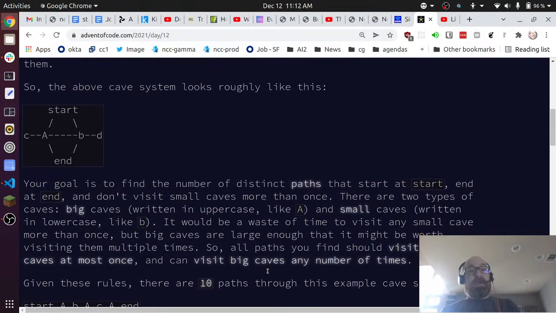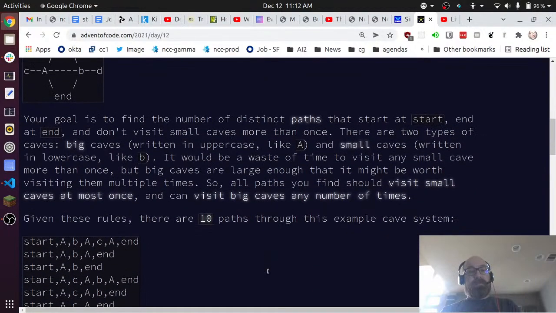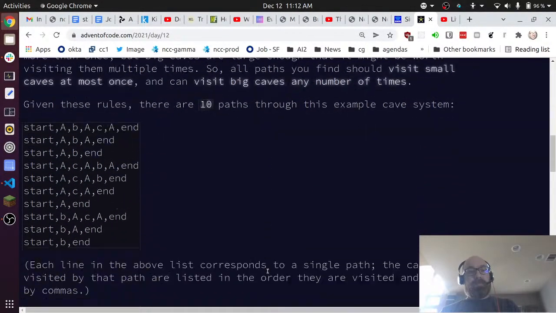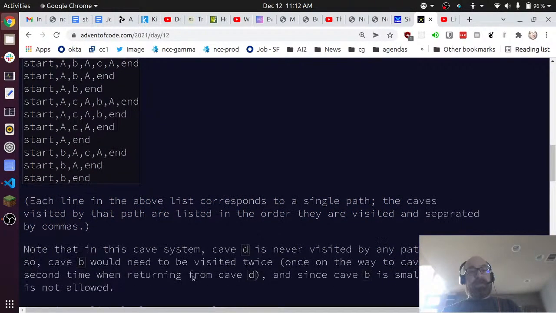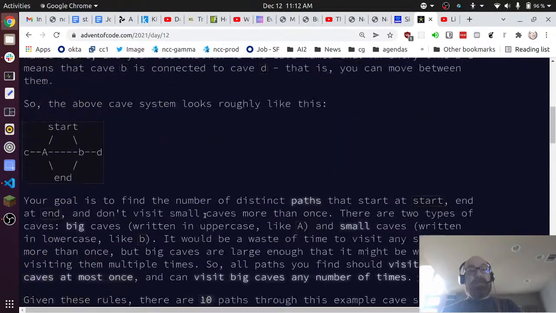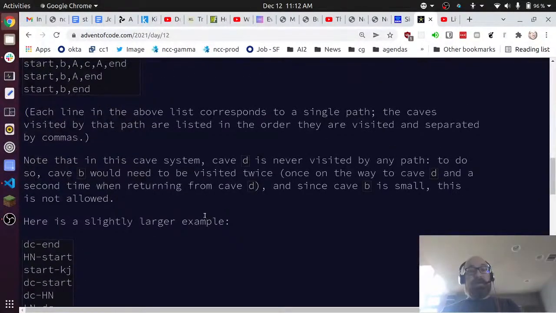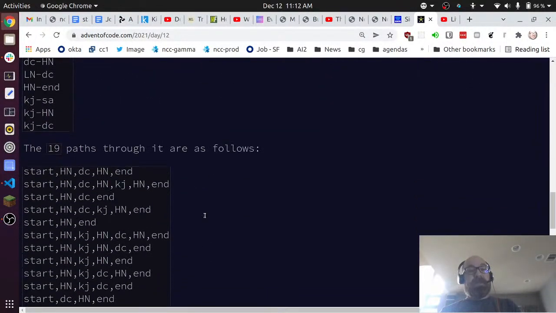Start, A, and so on. Each line in the above corresponds to a single path. The caves visited by that path are listed in the order they are visited. Note that in this cave system, cave d is never visited by any path. To do so, cave b would need to be visited twice. This is not allowed. Here's a slightly larger example.